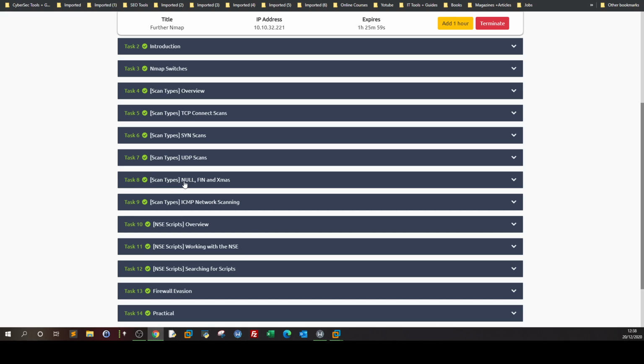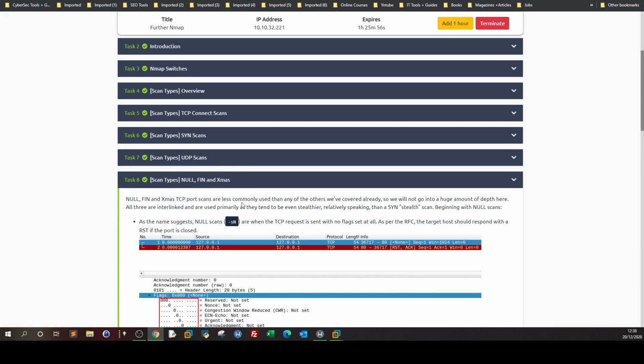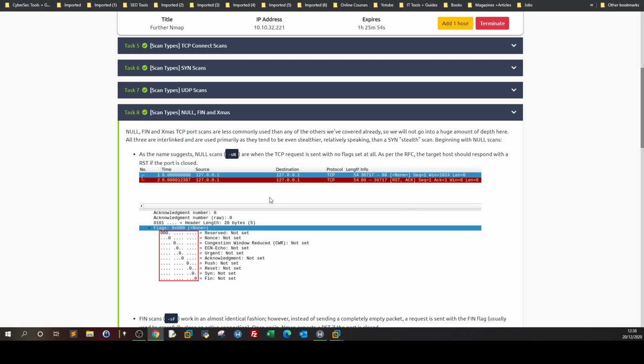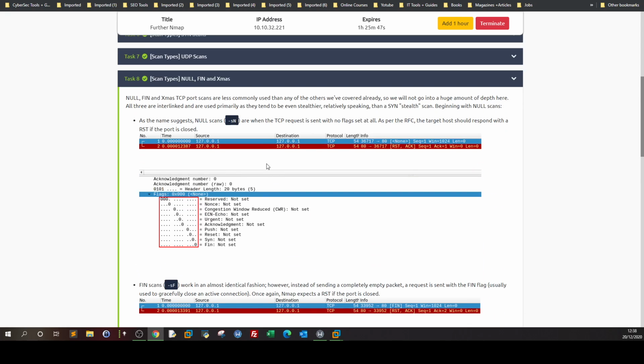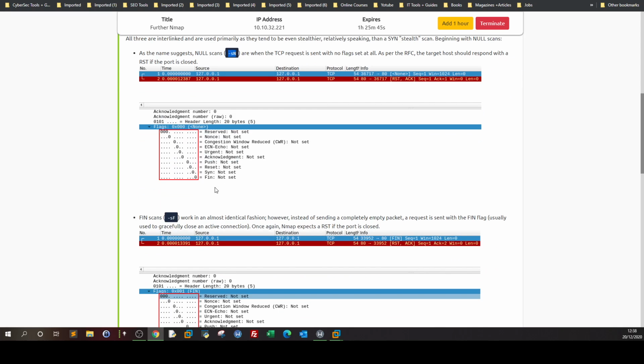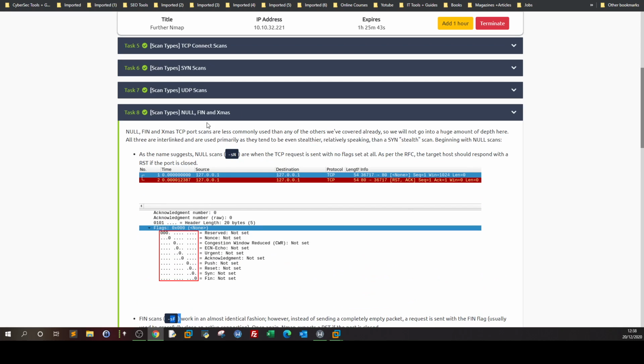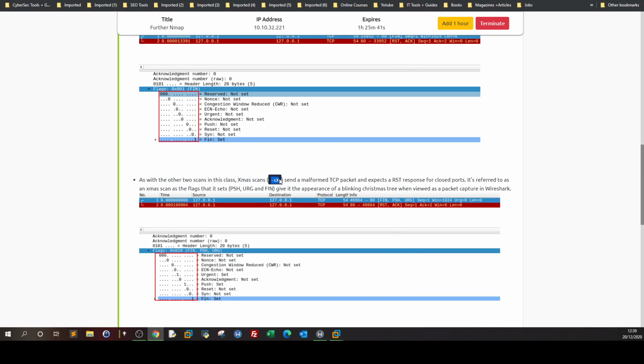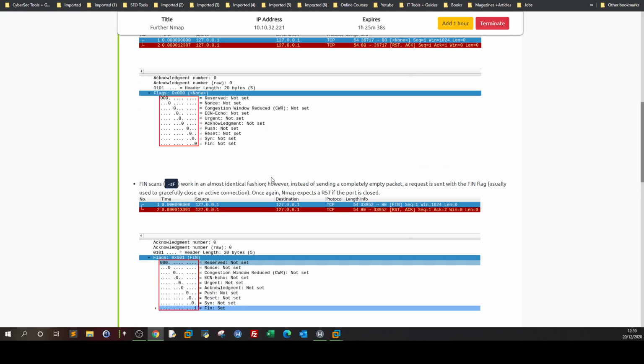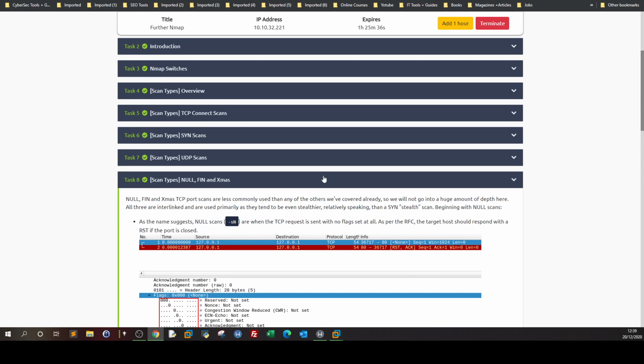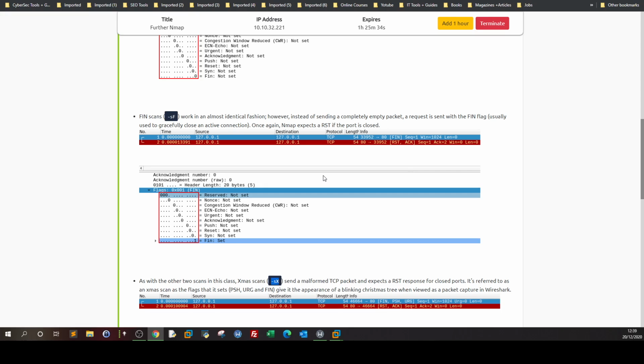Okay, Null, FIN, and Xmas. These kinds of scans we use to evade firewalls because they don't send the usual TCP flags in the packets. Whether it is Null (-sN), FIN (-sF), or Xmas (-sX), they send TCP requests with no flags, which is not common for firewalls. That's why they are used to evade firewalls, but actually not on modern systems.